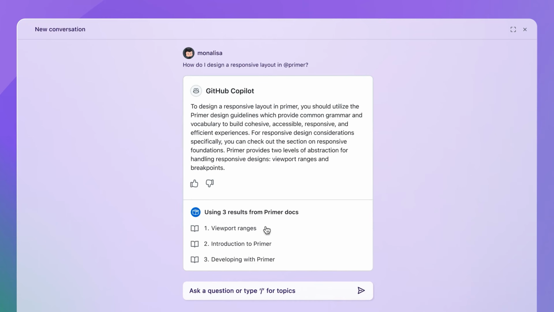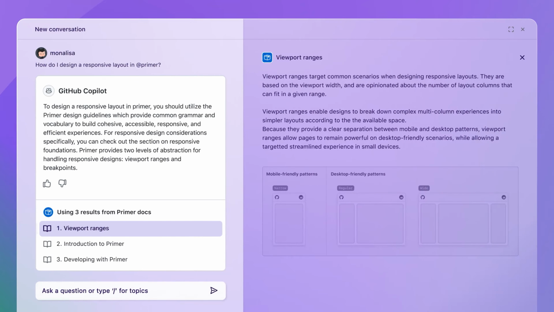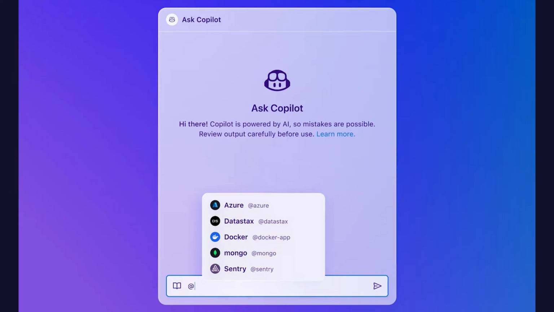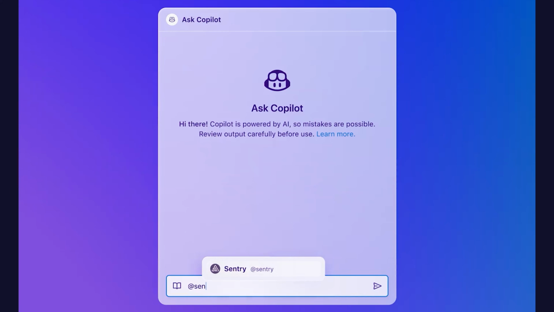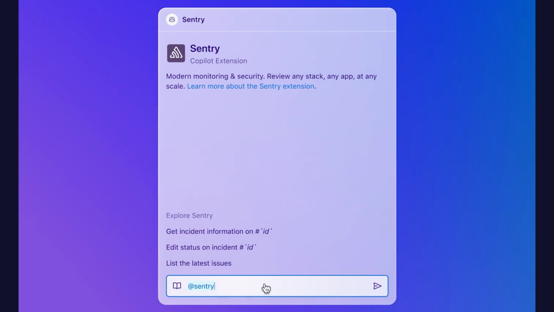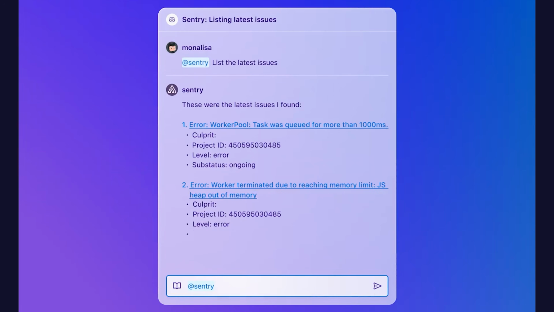And then as you can see here, we got 3 different results from Primer docs. So the first one is viewport ranges, and then introduction and developing with Primer. So whichever aspect you're interested in, simply click on it. And there you go. As you can see here, you have your viewport ranges for mobile friendly and desktop friendly patterns. And then you can ask Copilot specific questions as well. So let's say if you're working on a data stack or Docker, Mongo, Sentry, type basically the environment you're working in. You'll have access to the latest monitoring and security updates. So for instance, if you wanted a list of the latest issues, simply click on this. And there you go. These are the latest issues found at Sentry.